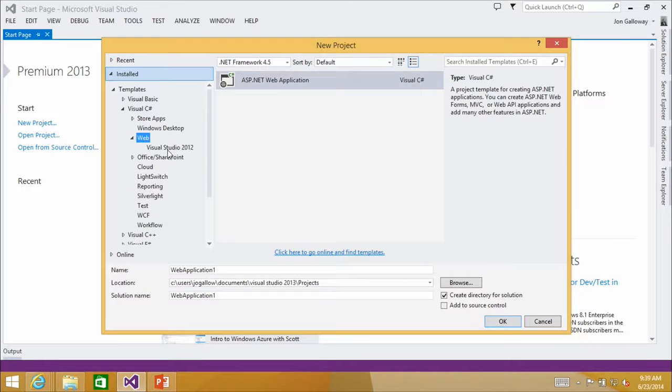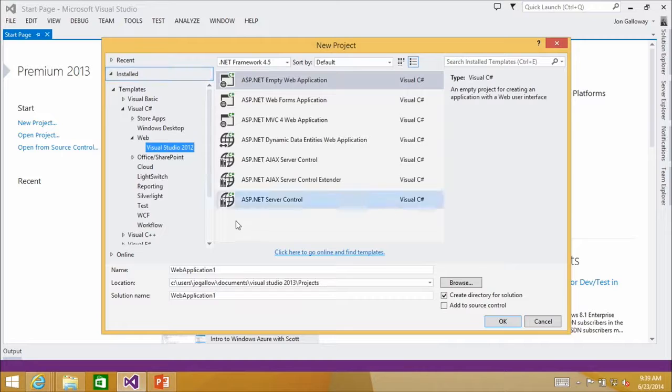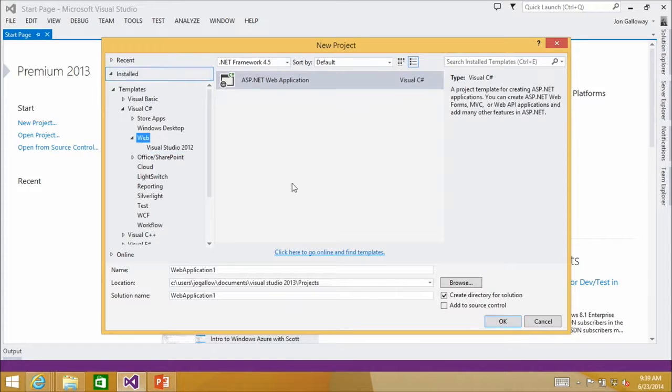If you've been coding in ASP.NET before, we used to give you a lot of choices when you did a new web application. You had to say, well, am I going to create MVC or web forms today? And what we've done now with 2013 is this is one ASP.NET. So we're going to create an ASP.NET application.